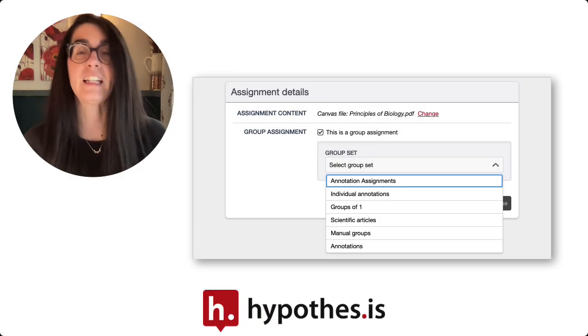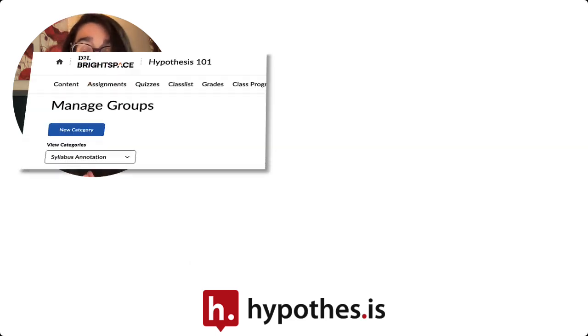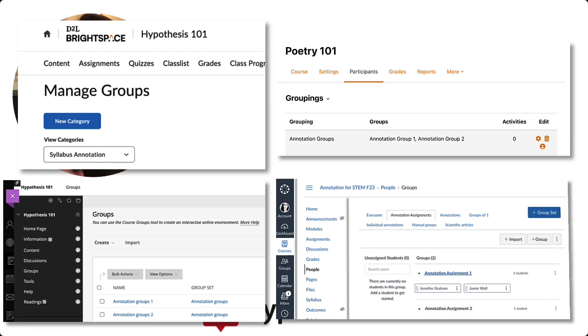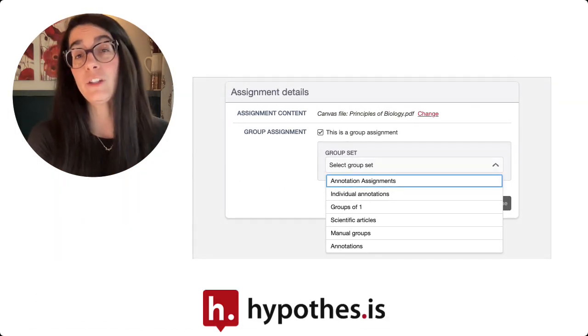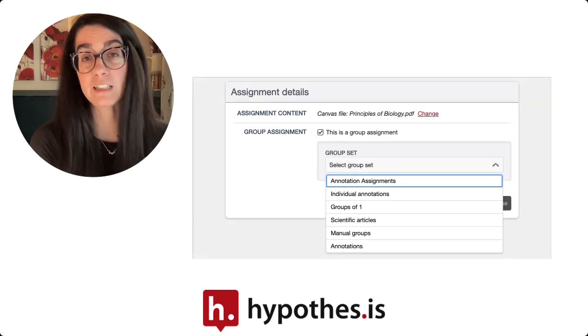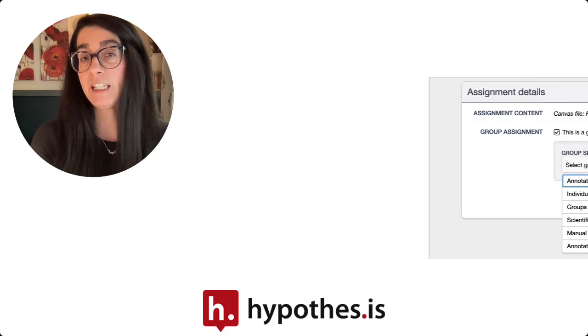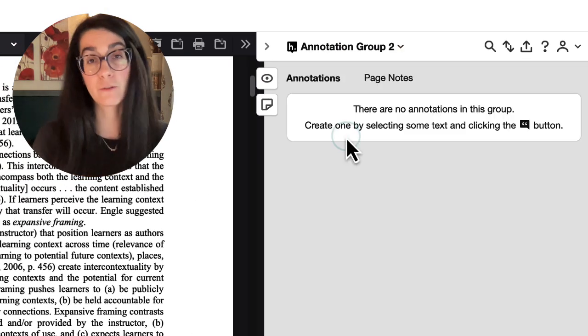There's an easy way to set this up within Hypothesis, and it's using your learning management system's group features. So whether you're using Brightspace, Moodle, Blackboard, or Canvas, you can use the group set or the groupings feature, depending on what your learning management system calls it, to create your student groups. And then when you create your hypothesis-enabled readings, you can select that group set and you'll automatically be given a reading with multiple annotation spaces for each of the groups.